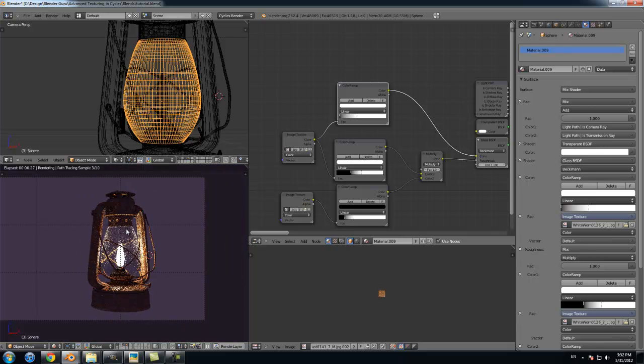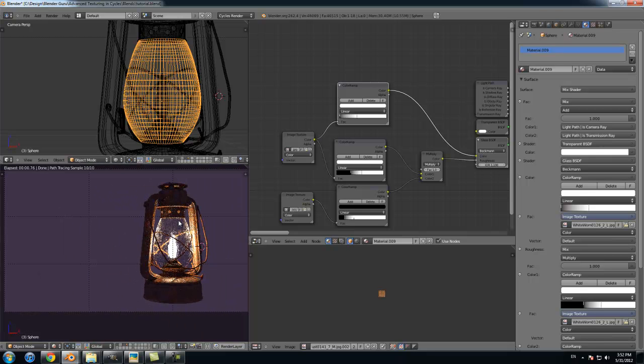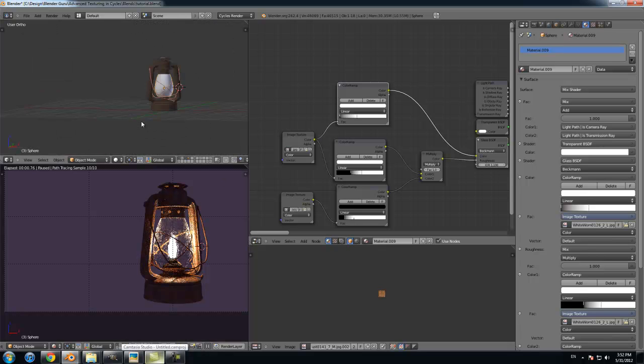All right, so the glass is pretty much done. That's looking good. It's looking fine and dandy. So the lantern is complete. Now what we're going to do is get into the rest of the scene. So I'm just going to turn this to pause, and I'm just going to start bringing in the rest of the scene.